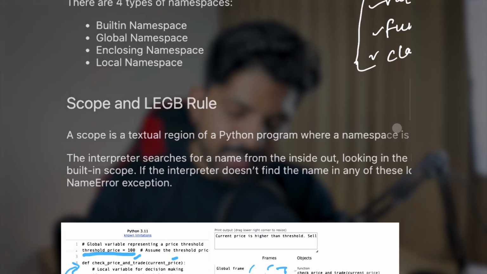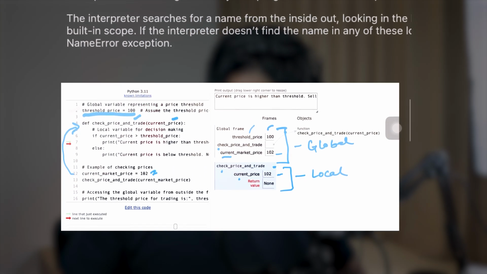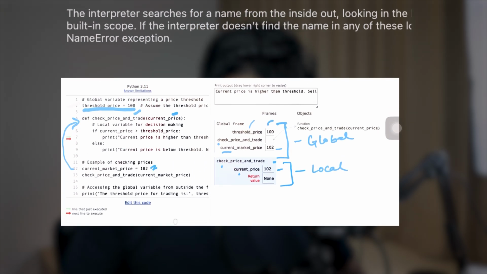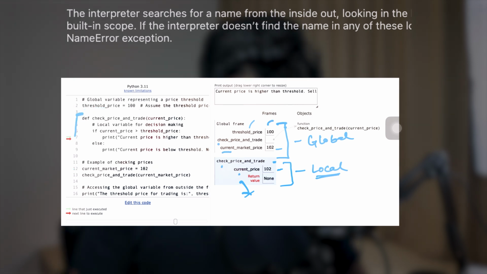Now the third is the enclosing namespace. What happens is, let's say we have this local namespace. Inside that, if we have any other function, right? So let's say this was the function, correct? And let me just remove this. So let's say this was the function, and inside that we have another function, correct? So what will happen now? Let me write it here.